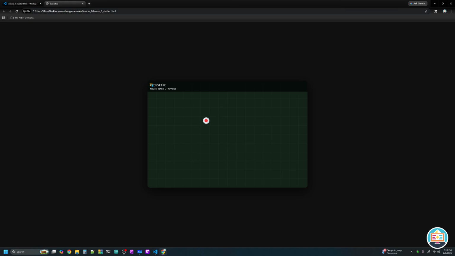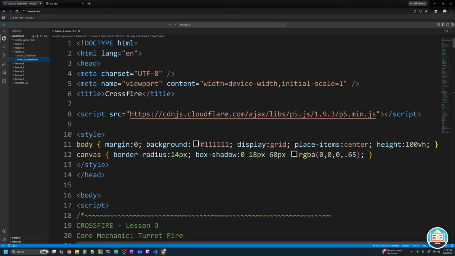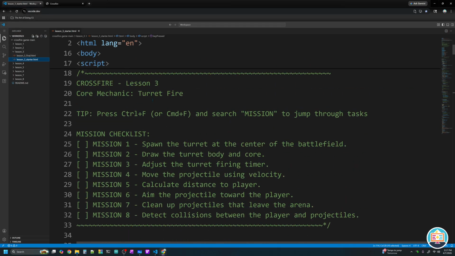And right now it's not doing anything, right? It's a completely inactive turret. It's not firing anything. So we've got a bit of work to do. We've got to reposition this turret, we've got to make it look better, and we've got to activate it, make it so that it's firing bullets at the player. So let's dive right in. If I scroll through here in lesson 3 on turret fire, we've got all of our mission checklists.